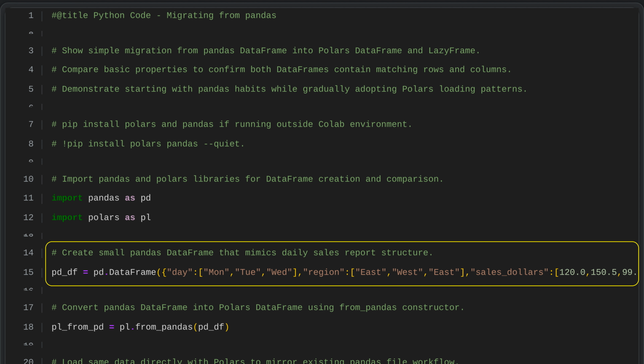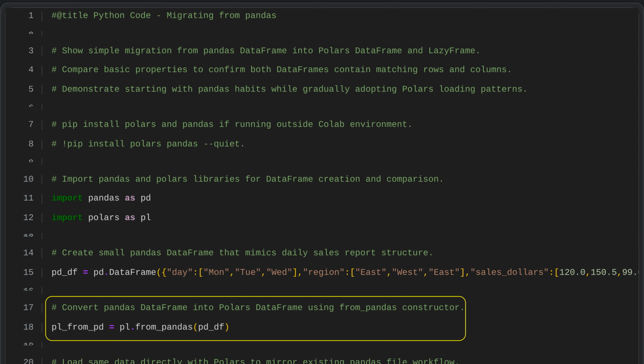This line converts a pandas data frame into a Polars data frame using the Polars constructor designed for pandas data. It is especially helpful for users moving from pandas to Polars because it lets them keep their familiar data structures while switching to a faster library. After conversion, the data can be processed using Polars' more efficient operations, providing performance benefits without changing the original dataset's layout.